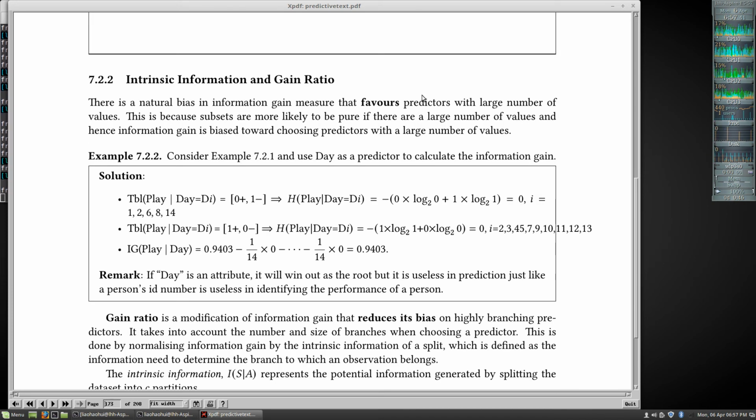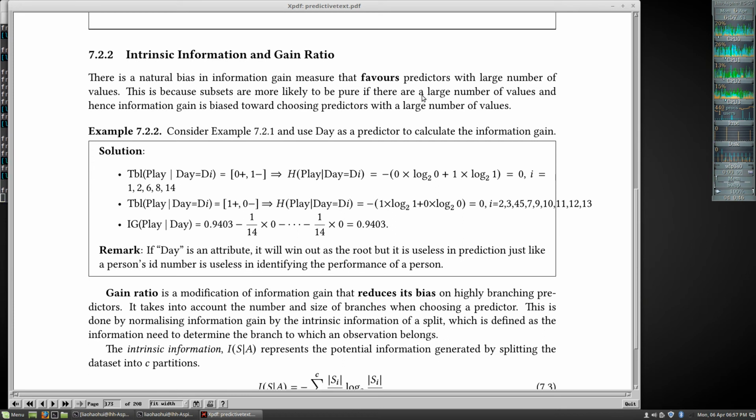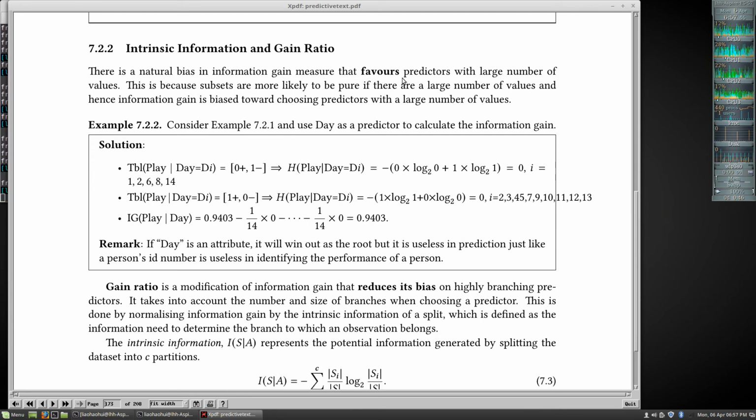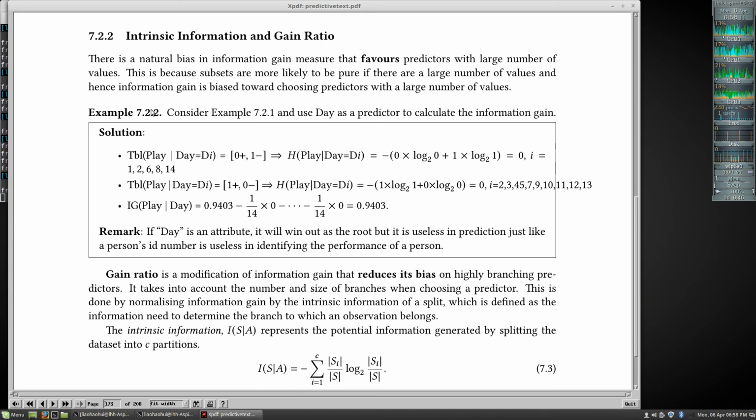So then what else? Information gain has a problem of favoring predictors with a large number of values. This is bad. Why is it bad? Because think about the splitting of the tree. You have too many splits. It's going to make the tree large, because you have many choices. You try to reduce the number of choices you have in the tree.